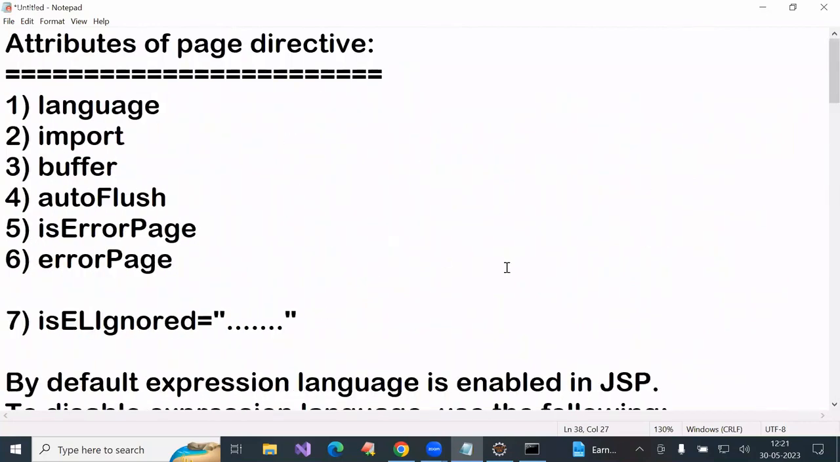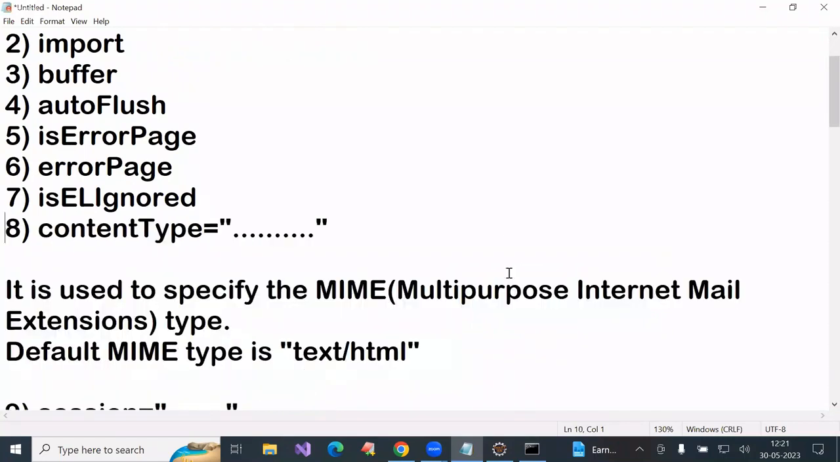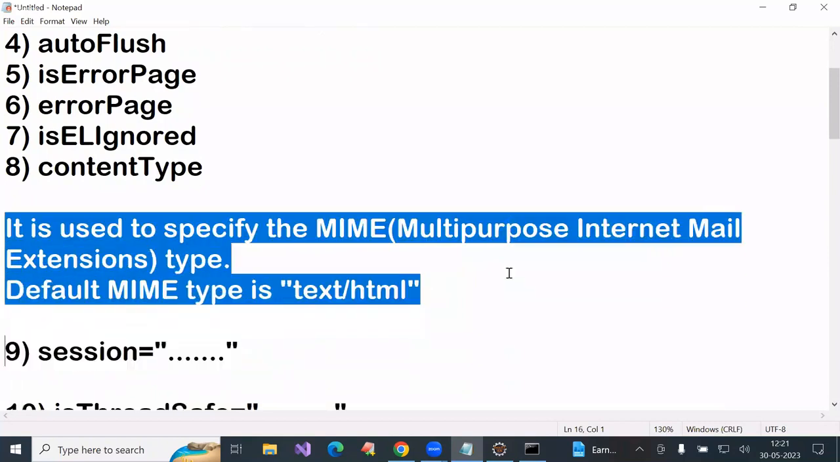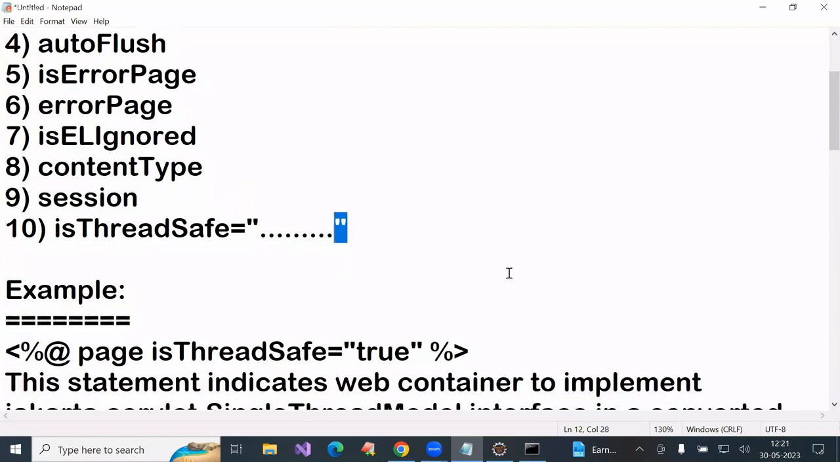These are all 10 attributes. It is the 7th attribute, the 8th attribute, the 9th attribute, the 10th attribute. 10 attributes are there.